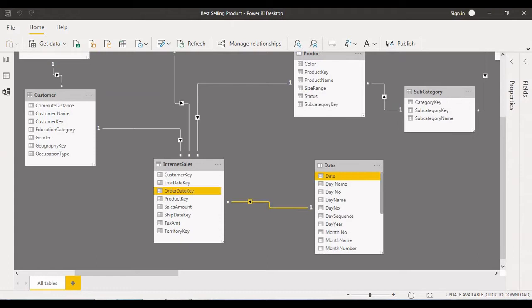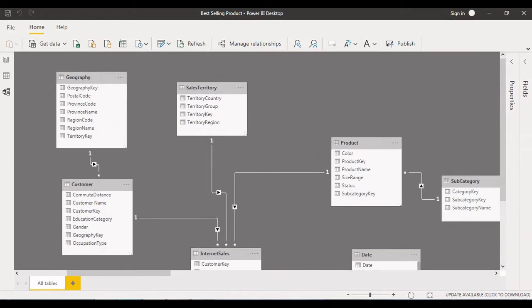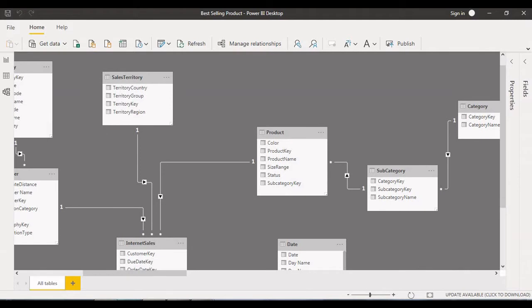For example, if you place the mouse over here, we can see that in the date table, based on the date and internet sales order date key, I have enabled the relationship between date and internet sales. You can even understand what kind of direction it is. It's one direction, one to many, which means that filter propagation flows from the dimension table to the fact table. Likewise, I have enabled the relationships to the other tables also.